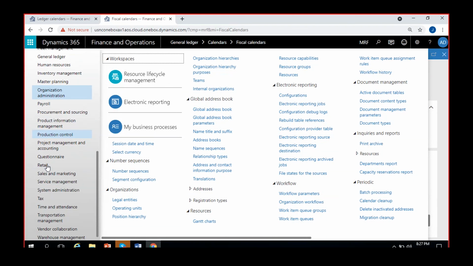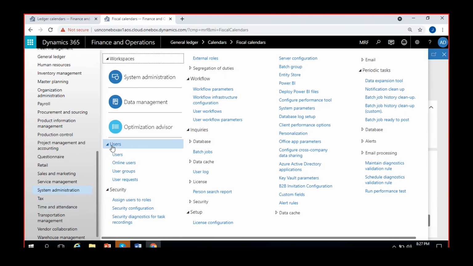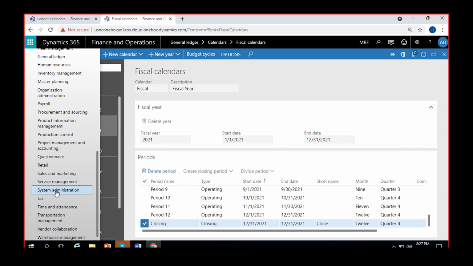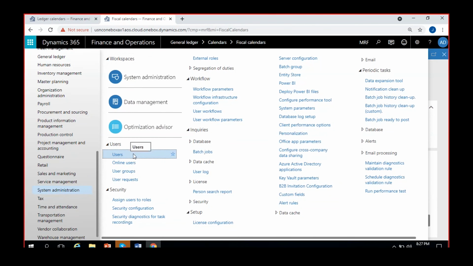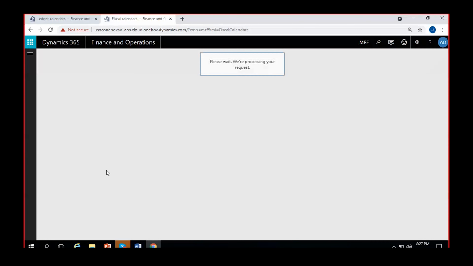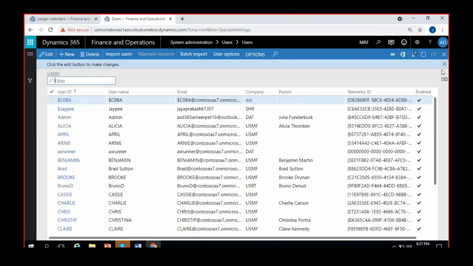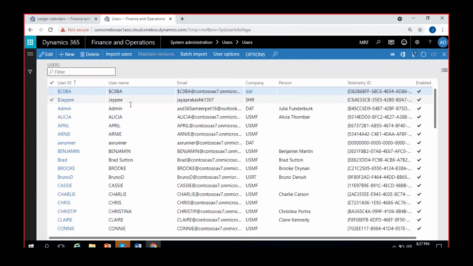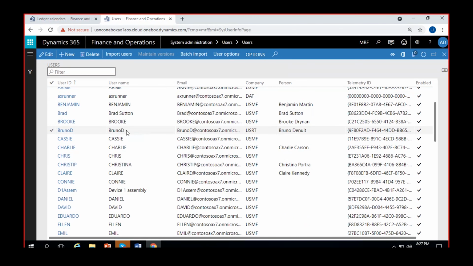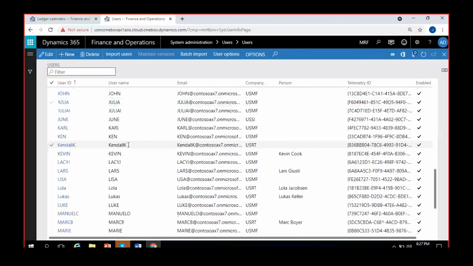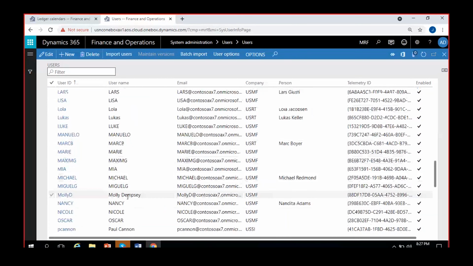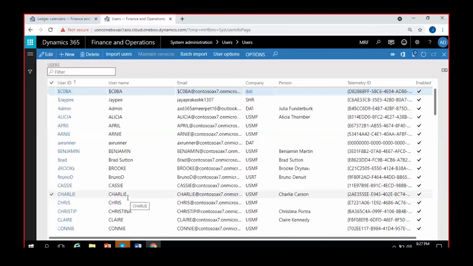Sorry, not in organization administration. Pardon me, it's system administration. We have this users and user groups option. So system administration is here. Okay. So if I click on users, I can see the list of users that are created in this organization. So these are all the user names: JP, admin, April, Charlie, Daniel, Emmanuel. So all of them are the users here in this system.